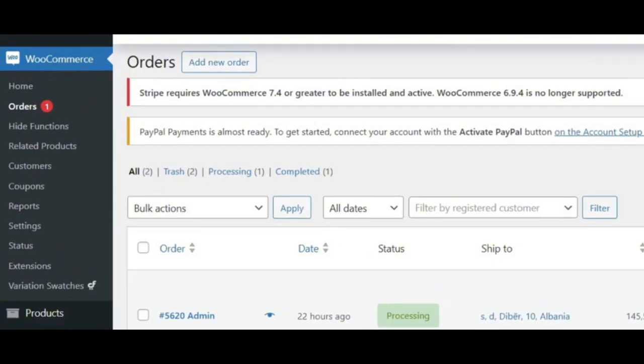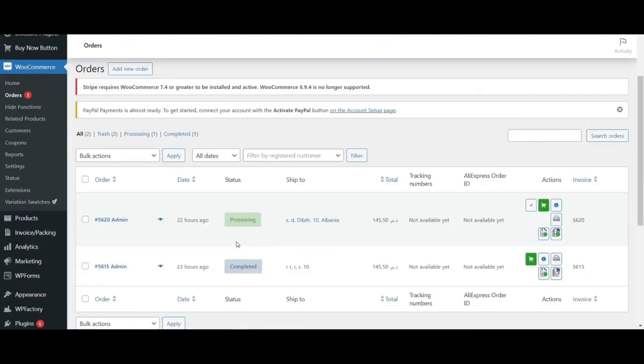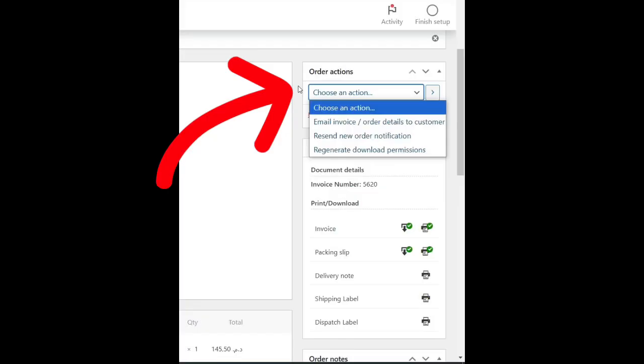Now, go to your WooCommerce orders, and you will notice a new option to send WhatsApp notifications for each order. Just click it, and the notifications will be sent to the customer via WhatsApp. And that's it. You have successfully integrated WhatsApp notifications into your WooCommerce store.